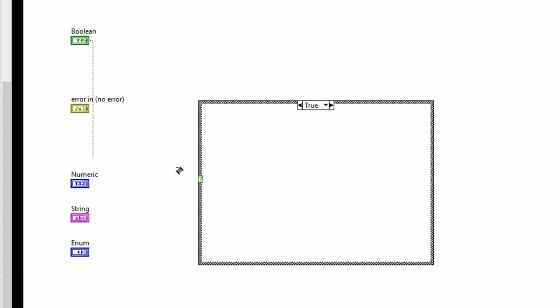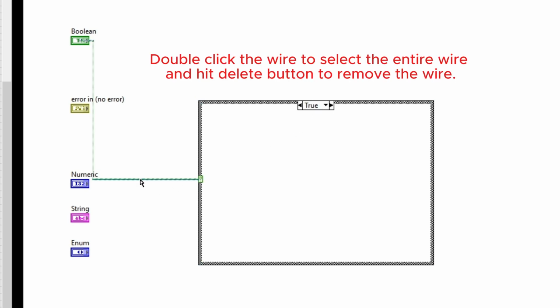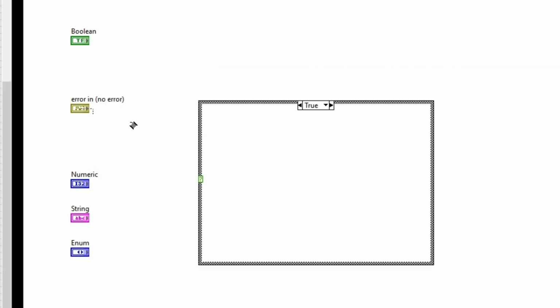Wire the Boolean terminal to the selector. This creates two cases. Only one is visible at a time, and you can add code within each case. Next, switch the Boolean control to the error 3D control. When wired to the case selector, the case structure changes. The green border indicates the no error case, and the pink border represents the error case. The selector uses the error cluster's status value.